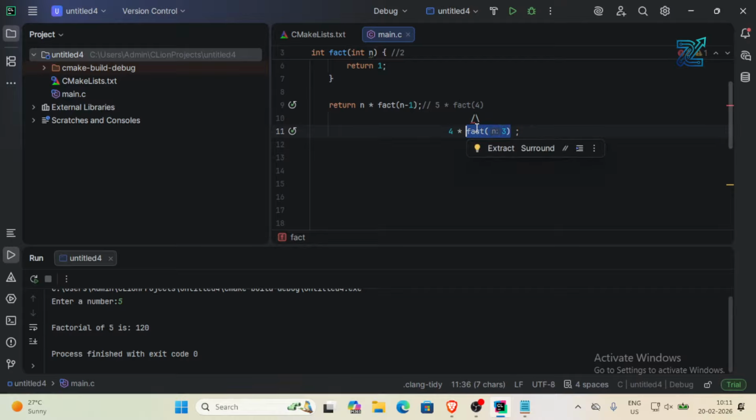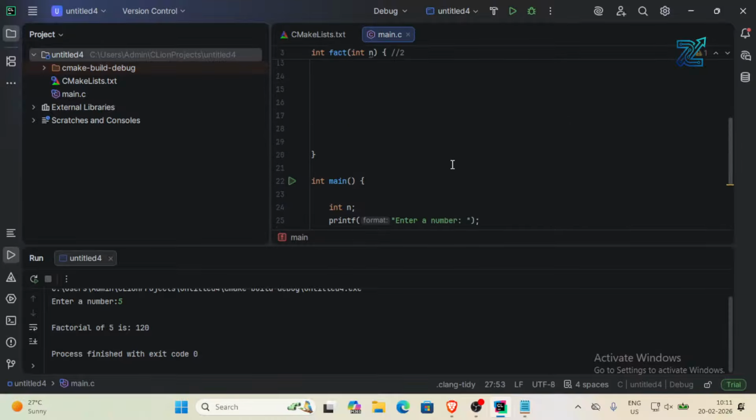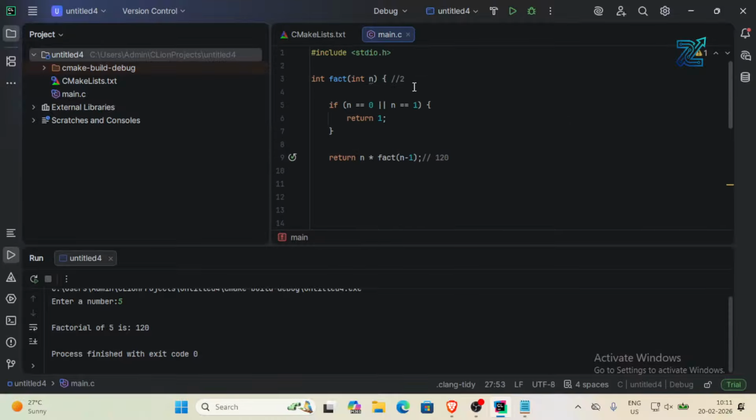So it will have the value of 6, and 6 multiplied by 4 will return the value of 24. So it will return 24 multiplied by 5. So now it will multiply the value, that is 120, and after that it will return to this value. So finally it will print the value, that is 120. So this is how recursion is being used.